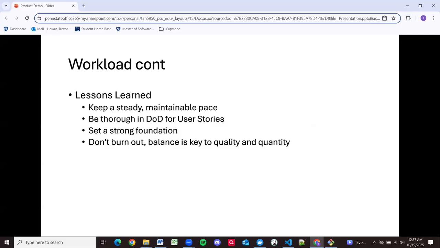Be thorough in the definition of done for user stories, that'll help keep me organized on all the taskings I need to do. So that's going to definitely start in Sprint 3. And then setting a strong foundation. I want to make sure that everything that I build is robust so that whatever needs to be built on top of it can thrive.